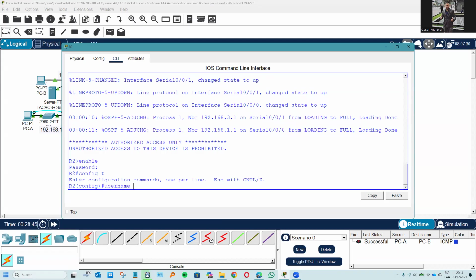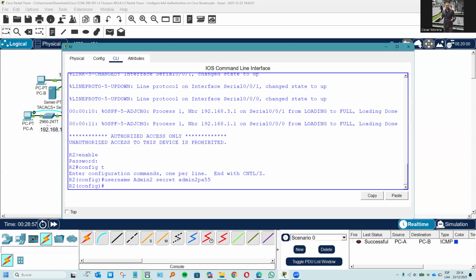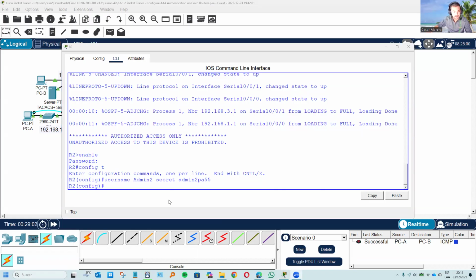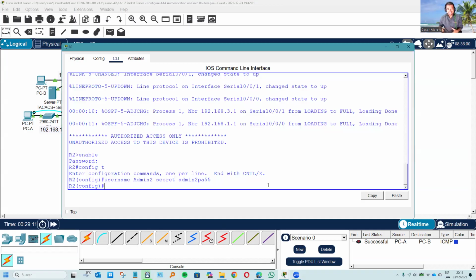Username admin2. Then we have secret, then we have admin2PA55. What else? Let me just activate the camera for a moment so you can see that I'm just trying to figure out the puzzle and solve it. So we configured the local user and the secret password.